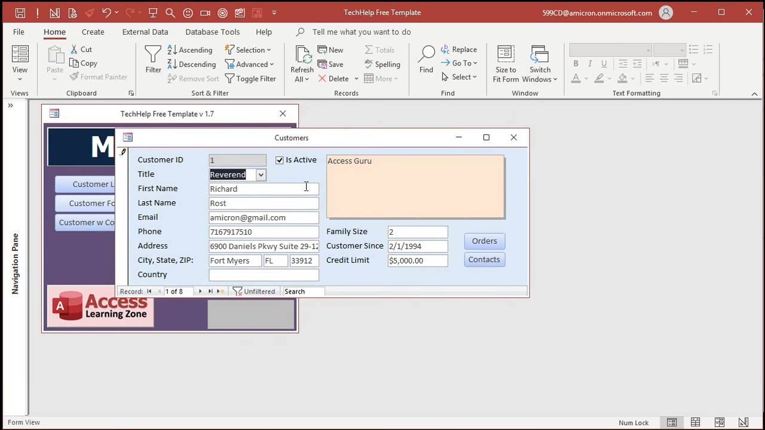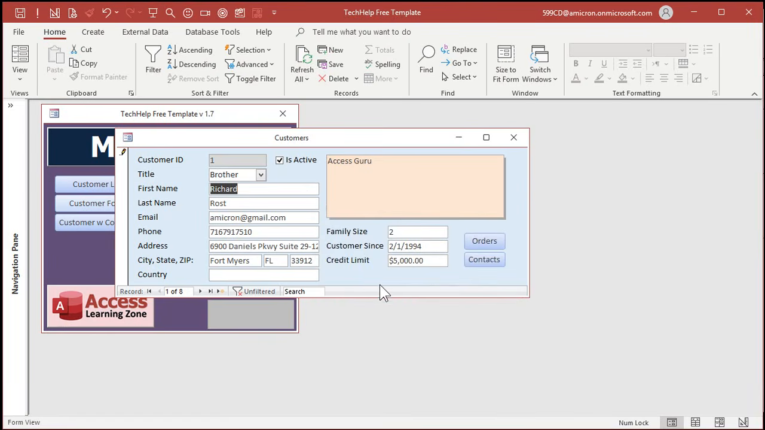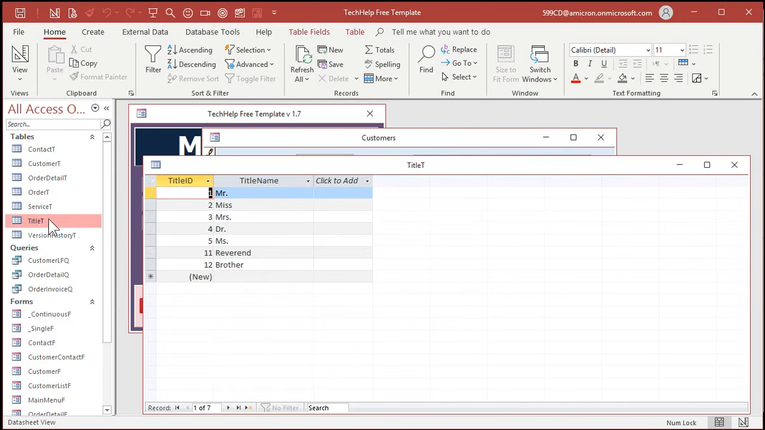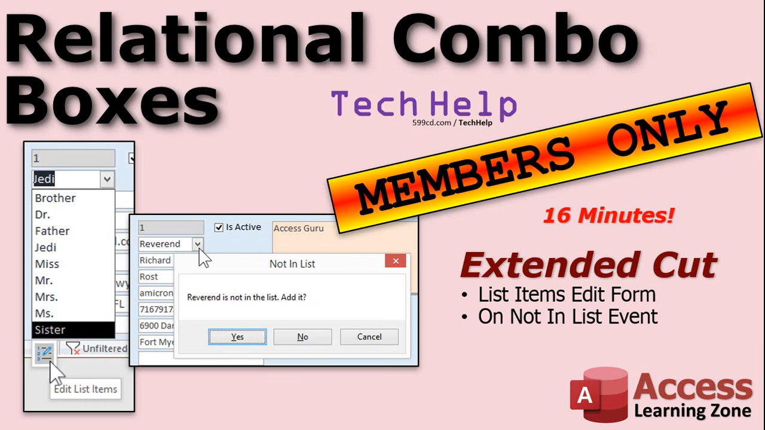Another way to do it is something called the onNotInList event, and that involves a little bit of programming, 6 lines of code. It's not hard. Let's say I want to go with brother instead. All right, hit tab, and Access says brother is not on the list. Would you like to add it? Yeah, sure. And there we go. And now it's added. And now both of those things will show up in my table. All right, that's the list items edit form and the onNotInList event, and both of those things are covered.